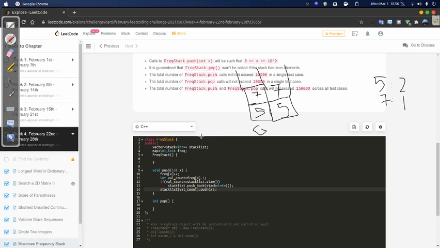Next element was 4. Okay, 4's count will be 1, so index value will be equal to 0. 0 is greater than or equal to 2, which is false. So then stack of 0 will push the new element 4. Okay, so then it will go on like this, and you're only incrementing the list when it encounters a new value or one having a frequency which is greater than or equal to the size of the stack, because we can't use that as the index.